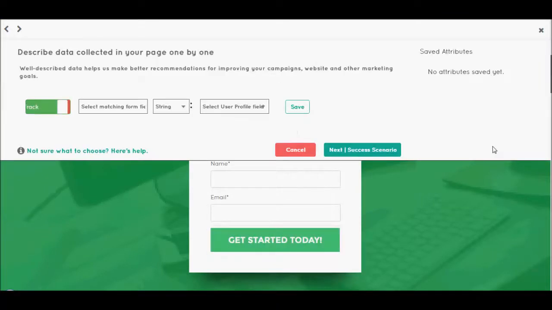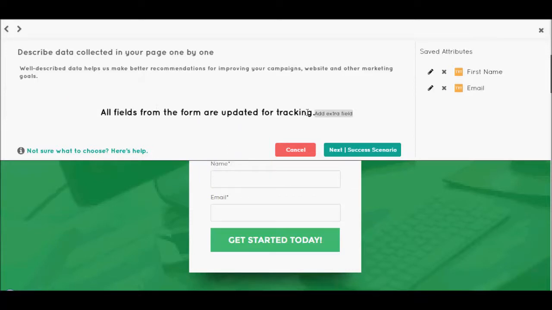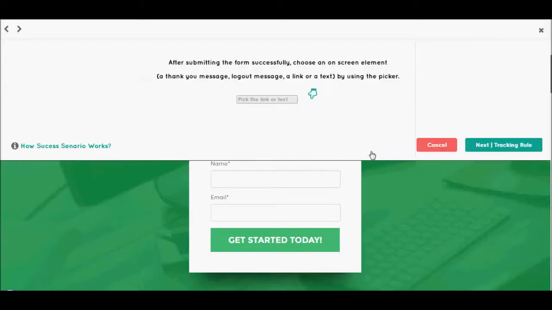Now you can add some more details by clicking on the drop down and choosing the form fields. Map it to a relevant user profile field and save. Repeat the process for all the form fields and hit save. And next click on success scenario.